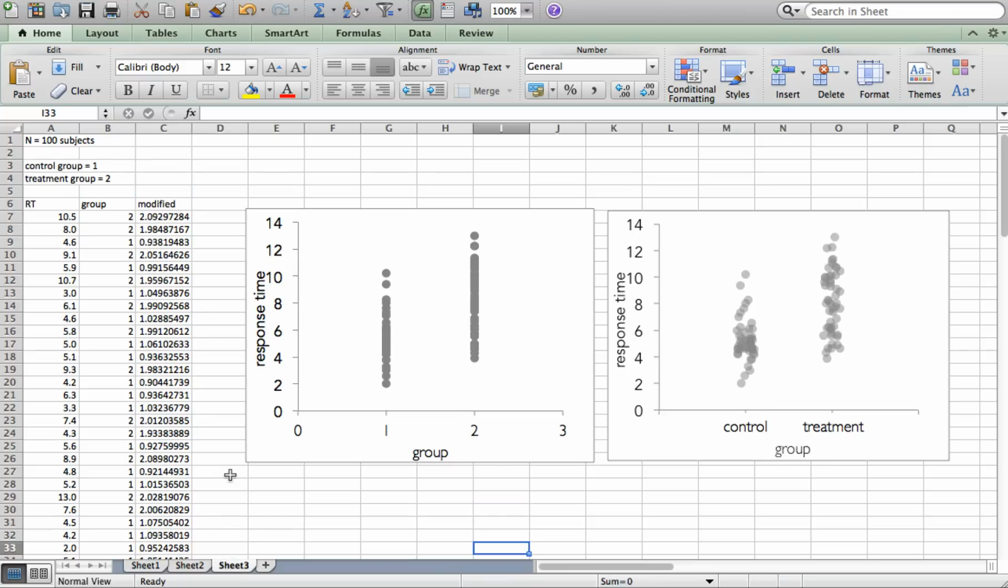In this example, we have categorical variables. So we have a control group and a treatment group, and we're looking at the response times for both groups. So normally you see this data represented usually with some kind of summary statistics, such as a mean, and you normally see like a bar graph or a box and whisker plot. But in this case, we want to see all of the subjects' response time data.